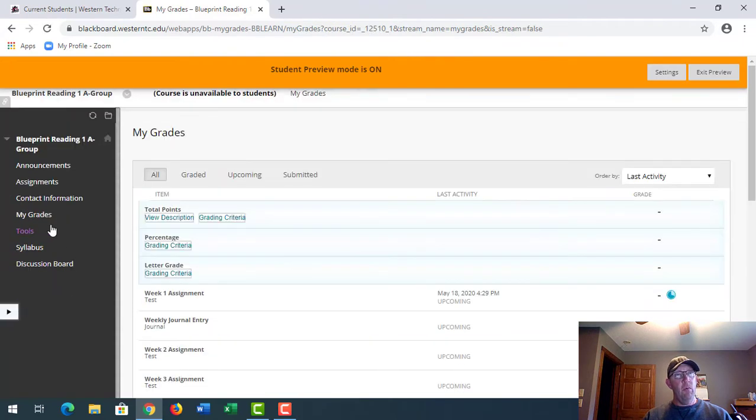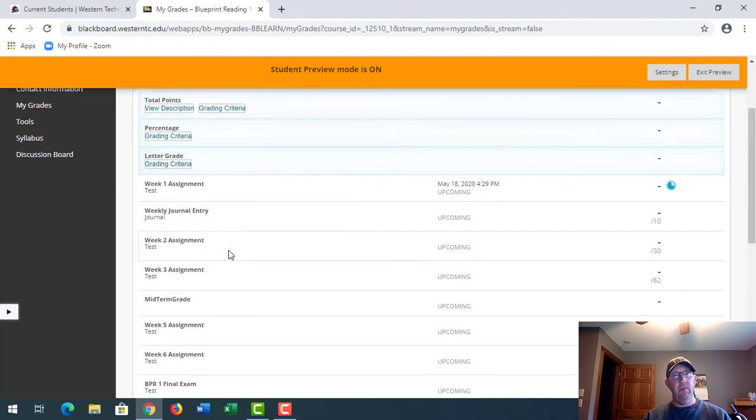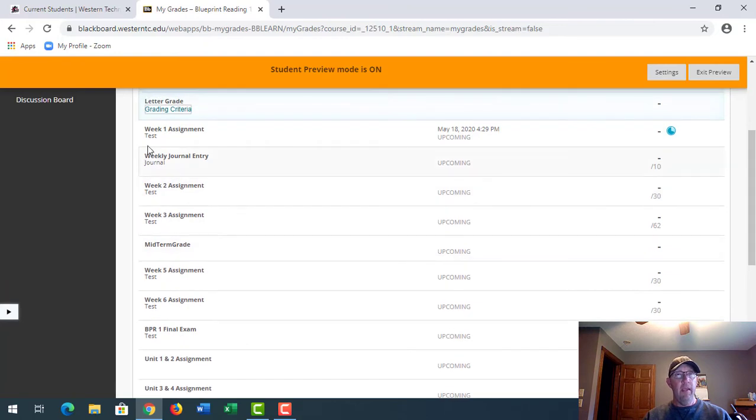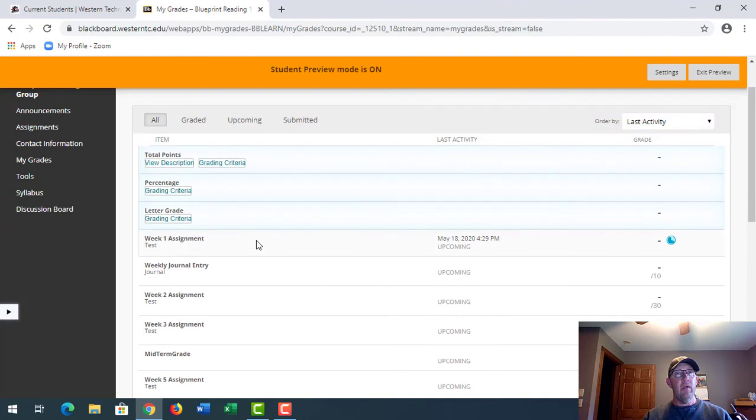I think the most important one would be the My Grades tab. When you click that tab, you're going to see individual grades posted here, and you're going to see all of the week's content in here. And you are going to know exactly where you stand for your grade.